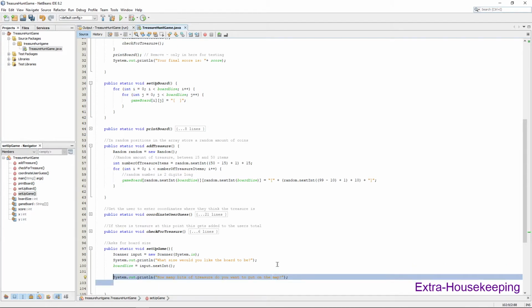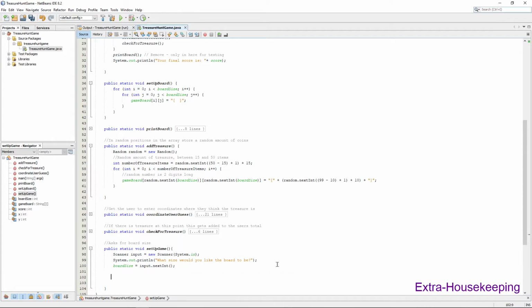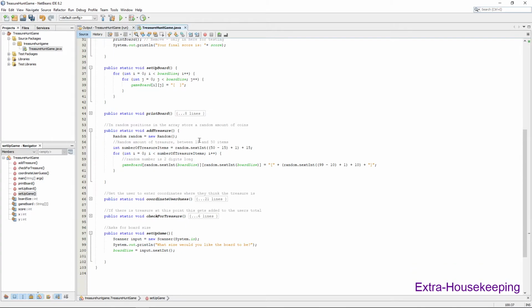I tell you what, let's do this in a different fashion. So instead of asking the user how much treasure they want, we're going to change this to make sure that it only gives you a sensible amount of treasure based on the board size. Let's do that because that's a lot more sensible.